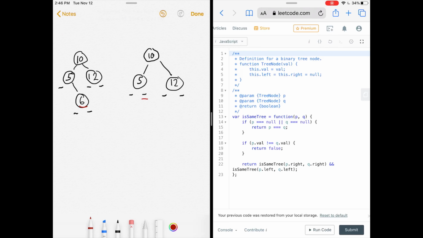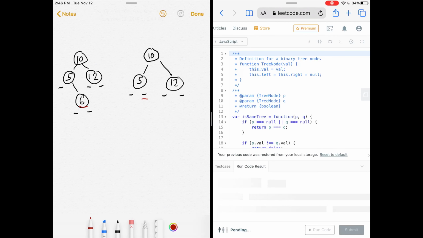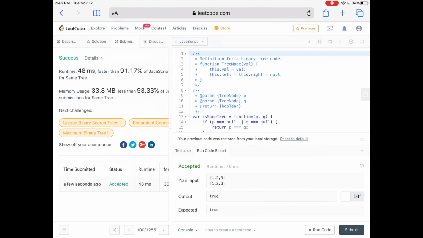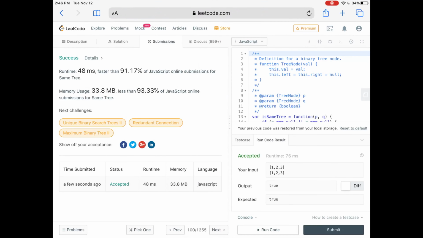All right, so let's run the code. Looks good. Let's submit. All right, so as you can see, our solution was faster than about 91% of other JavaScript submissions.